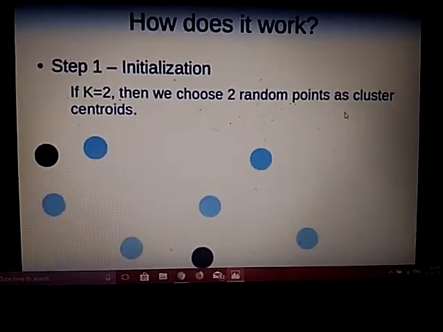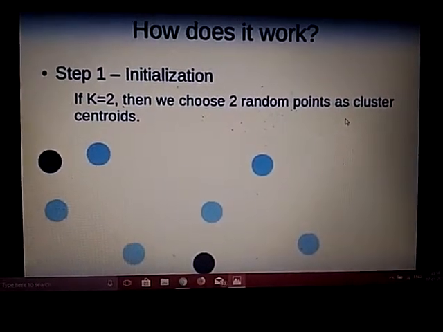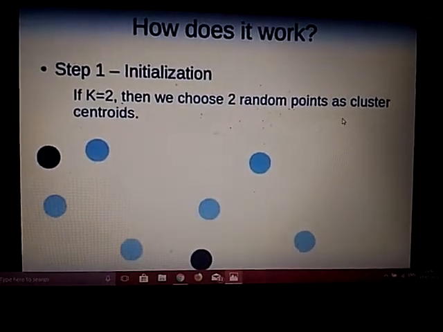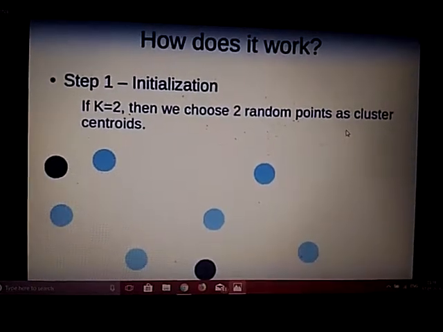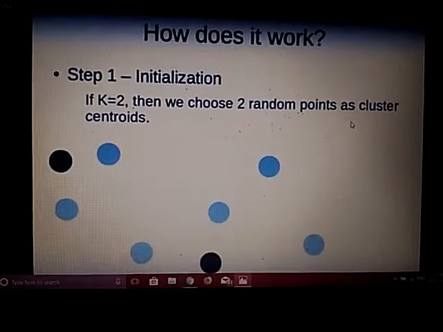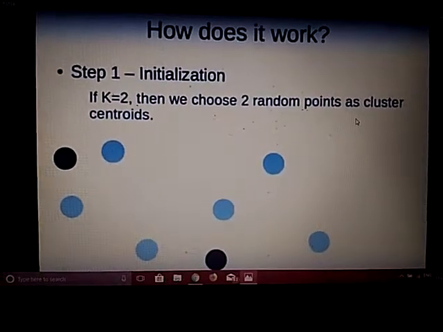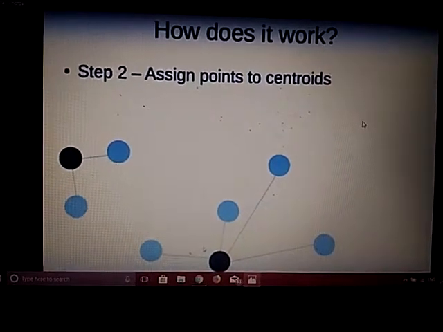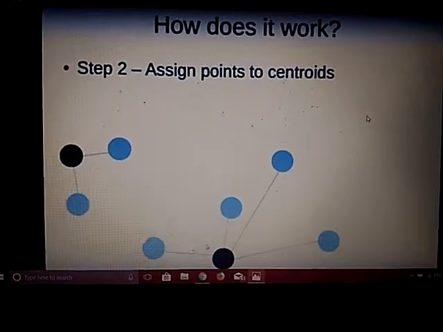So how does it work? The first step is the initialization. Suppose the k value is 2, then we choose two random points as centroids. Suppose the black dots are the centroids, and the blue dots are the entries. Now we go to step 2, where we assign the points to their respective centroids. As we can see, the blue points are assigned to their respective centroids.